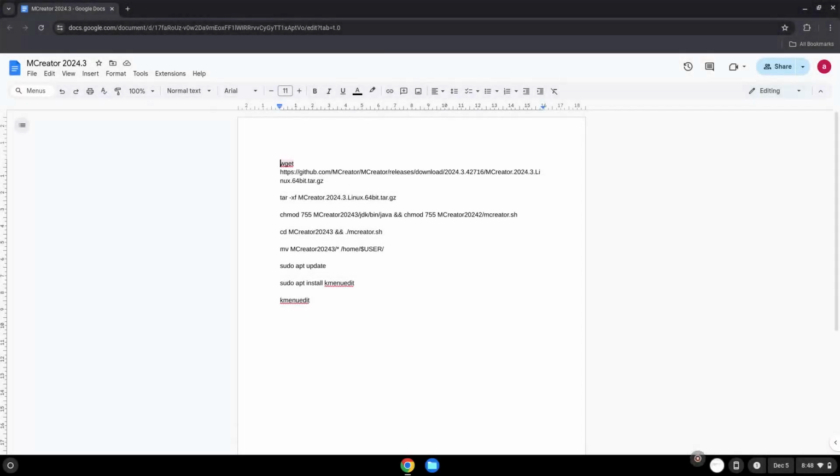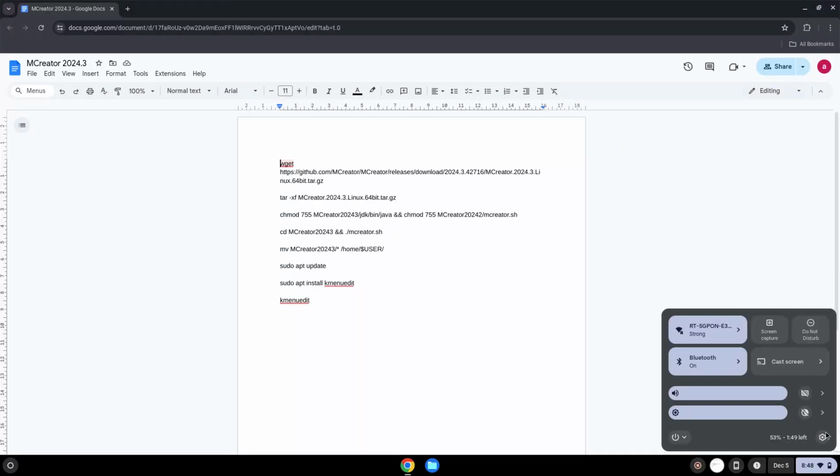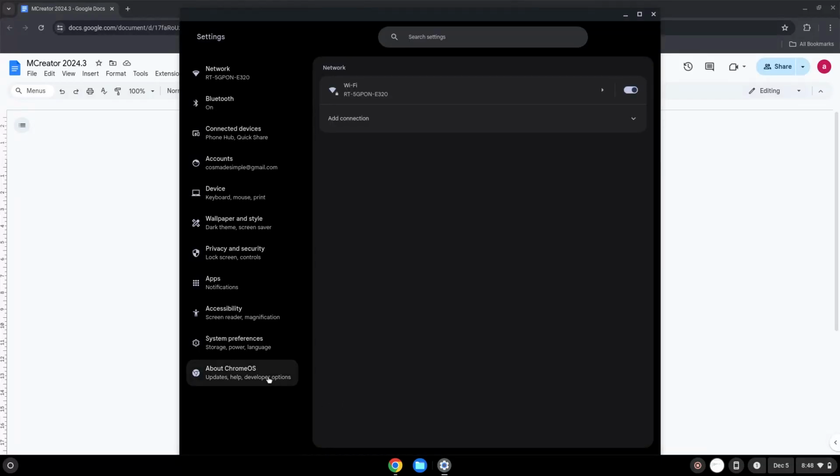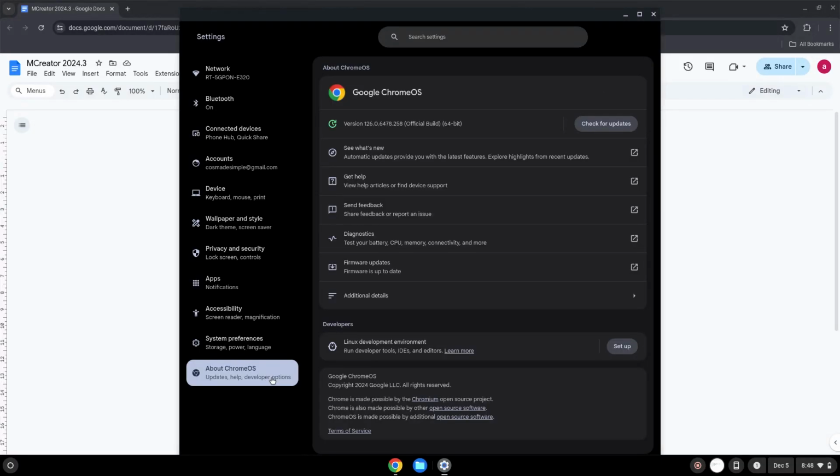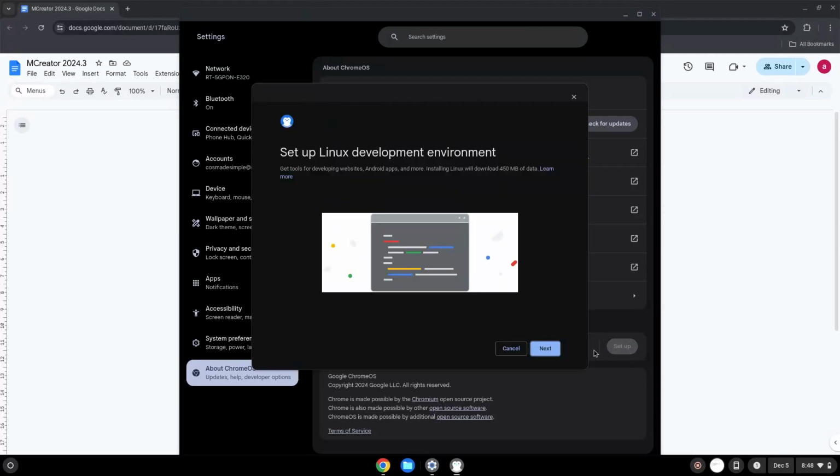Hello. Today we are looking at how to install the MCreator on a Chromebook. Firstly, we will turn on Linux apps. To do this, we will go to our system settings and click on the About Chrome OS section on the left panel. Under the Developers section, choose to set Linux up. Turn on Linux.